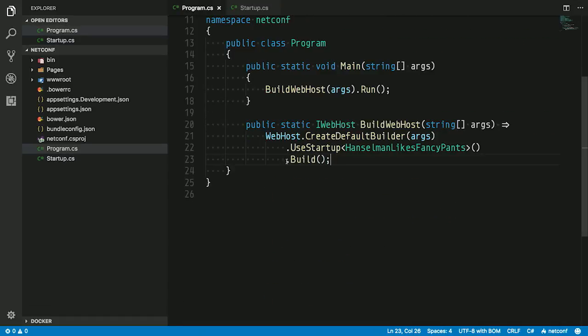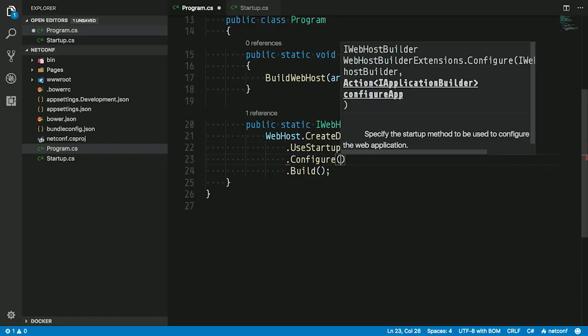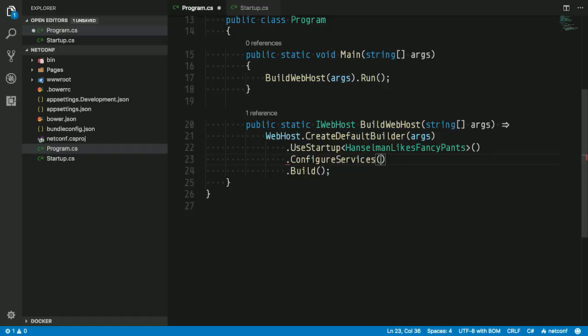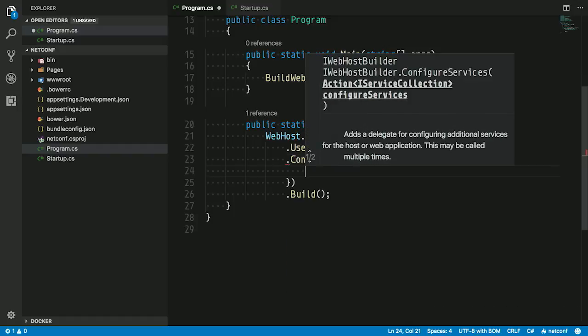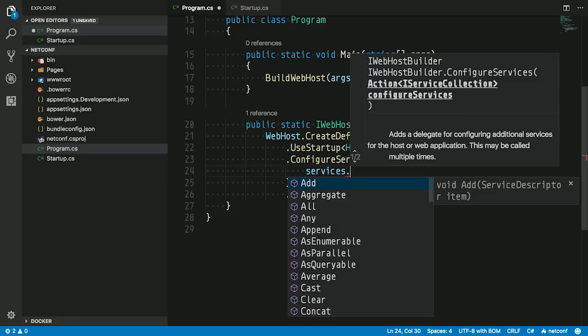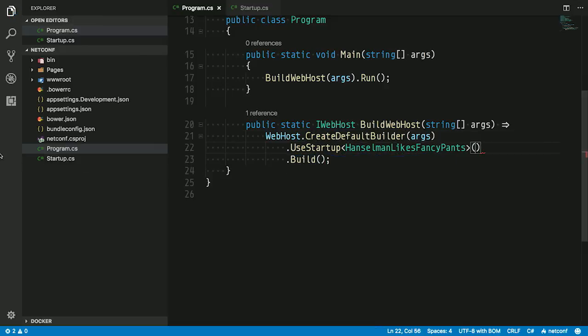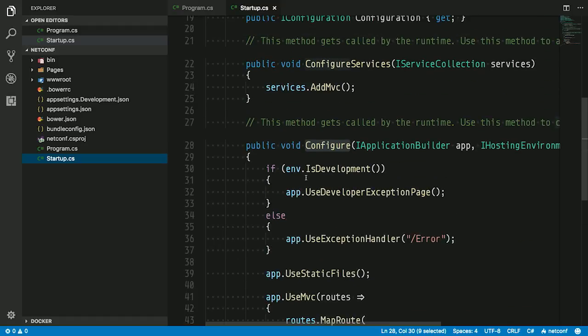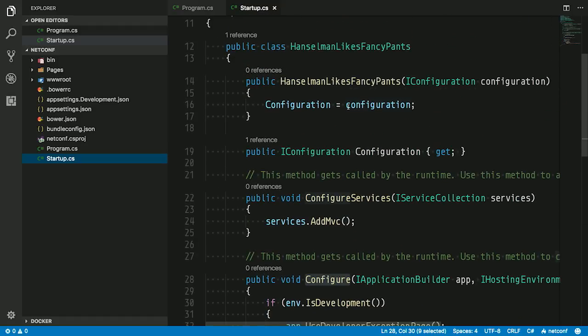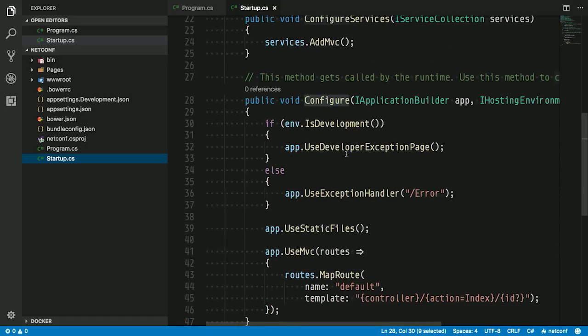And if you go over and look in your web host builder, you can see it actually has a configure method and a configure services method, and they do exactly the same thing as the configure services and configure method in Startup.cs do. So Startup.cs is just a nice way for you to encapsulate the configuration of services and middleware in a single class, as well as allow you to inject services into that class so that you can use them to help with your configuration. And we'll talk about that in a minute. So actually, we'll talk about it right now.